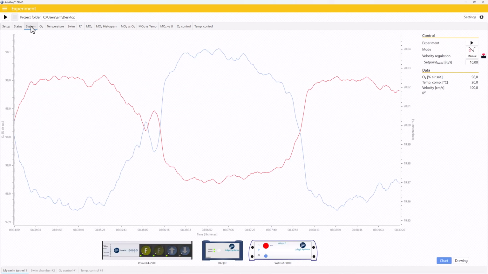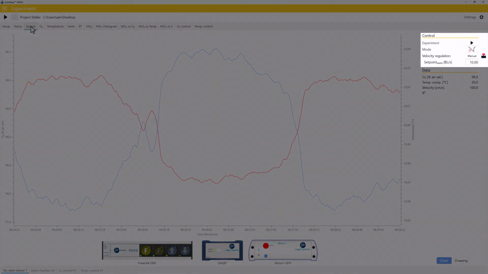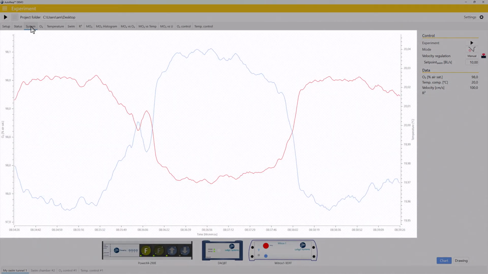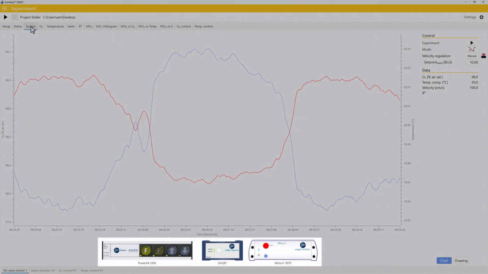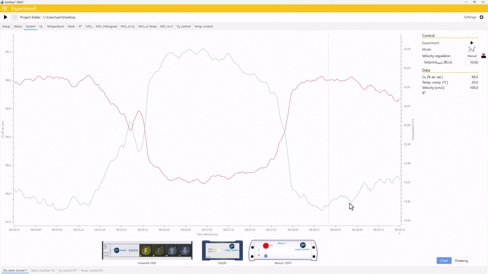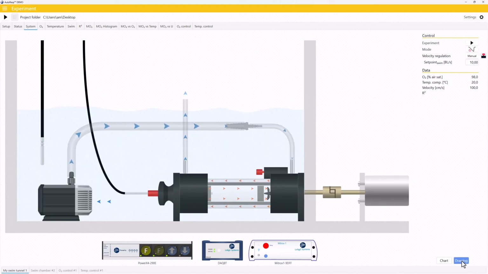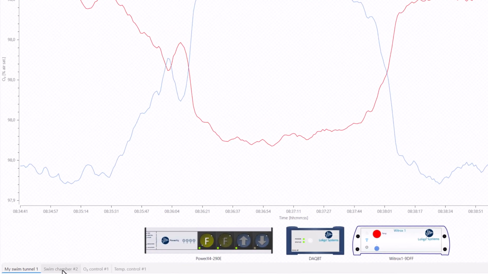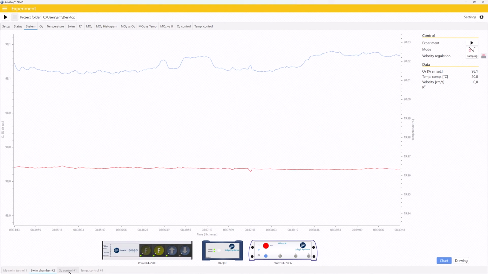The System tab shows you some control options, some real-time data readouts, a real-time data graph, and which hardware devices that you assigned to the specific swim tunnel. You can even see the same animated illustration that you find in the System Designer. If you want to see this information for another swim tunnel or control, simply select it in the button tabs here.